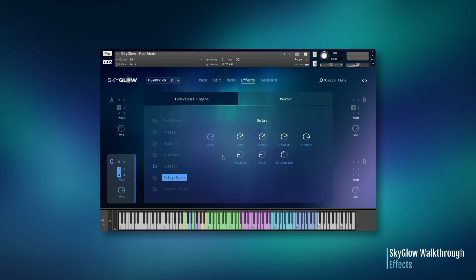So if you adjust something like delay time while working on engine C, you'll see that same setting when switching to another engine. But unless that engine's send amount is turned up, you won't actually hear the effect applied.